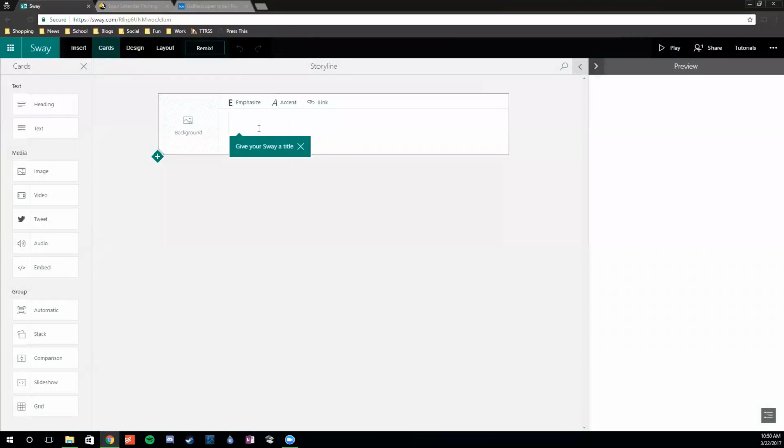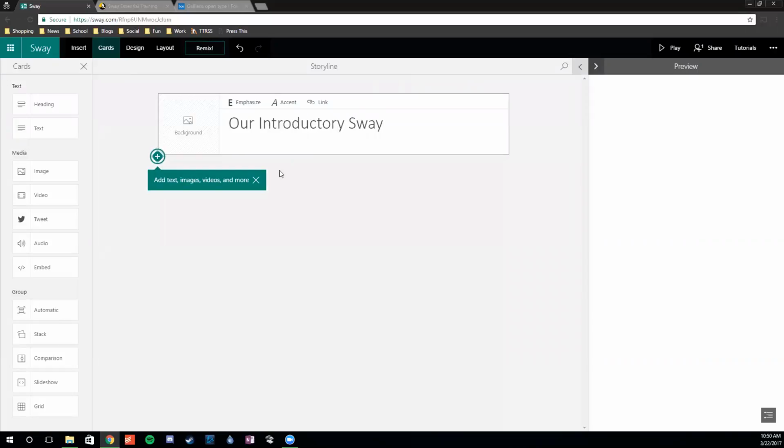And I'm going to call this our introductory Sway. There we go. And Microsoft's a little funny with this. They don't call them Sway files. They call them Sways. So we're not creating files. We're creating Sways. So keep that in mind. So we have our title there.